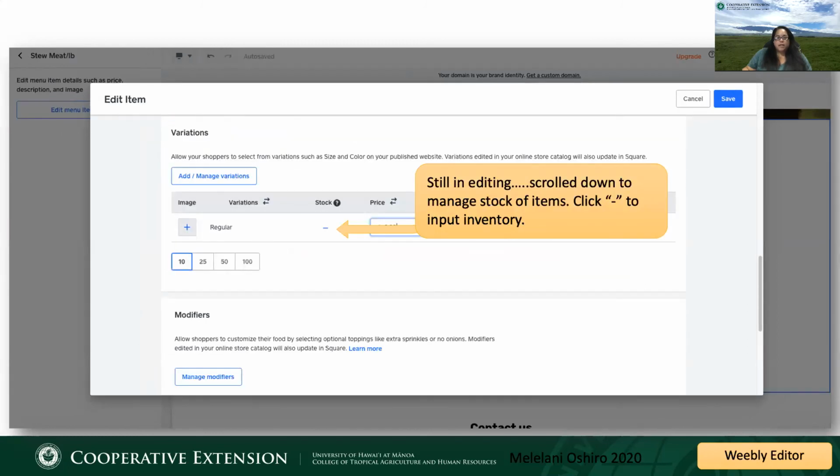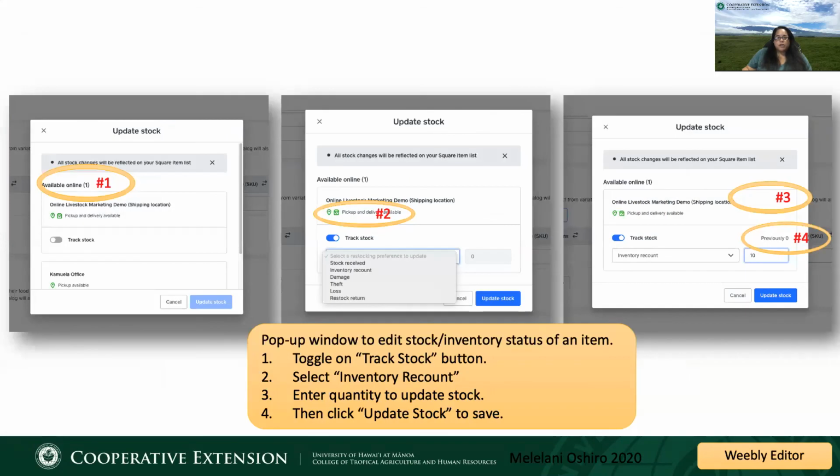Still in the same editing pop-up window, under variations, you can manage the stock of an item. So you click on the dash to input the inventory information. When you click on that dash, this pop-up window will appear. You'll need to toggle on the Track Stock button, select Inventory Recount, enter the quantity to update the stock, and then click Update Stock.